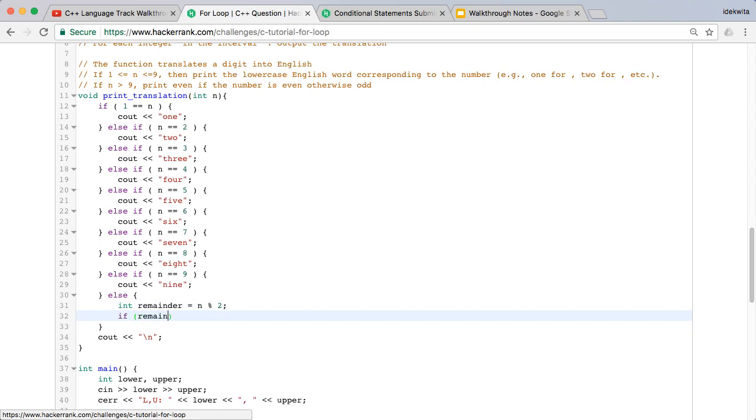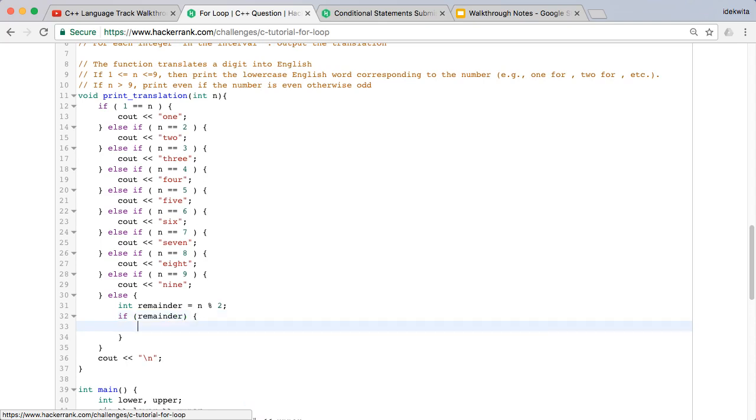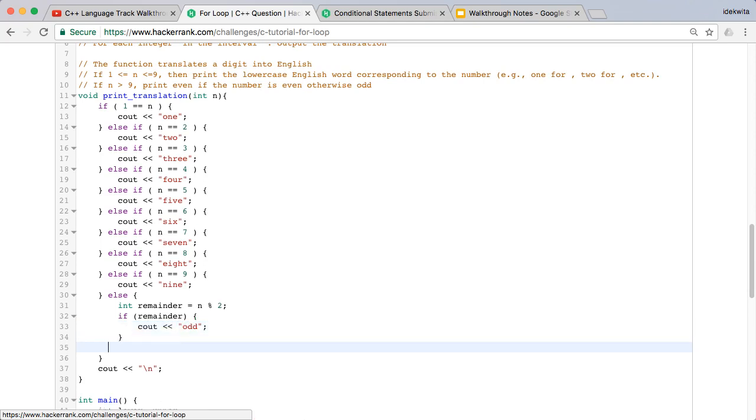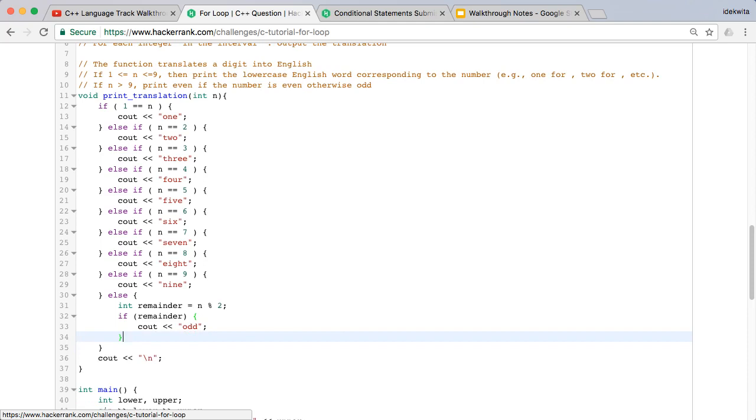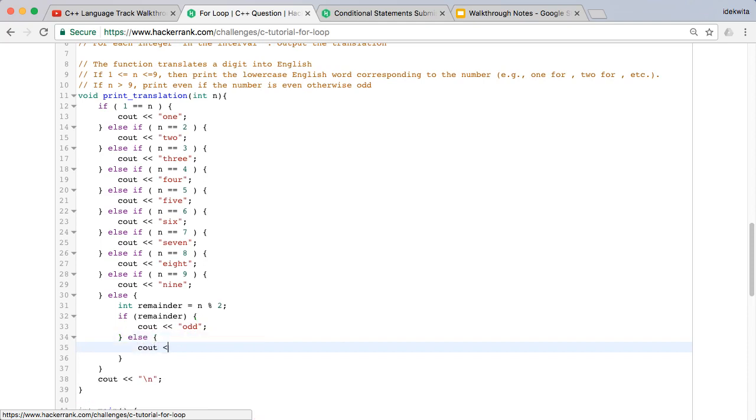If the remainder is non-zero, well, what does that mean? It means that it's not divisible evenly by 2, which would say that it is odd. Since there's only two possibilities, I don't need an additional test. And I can simply output even.